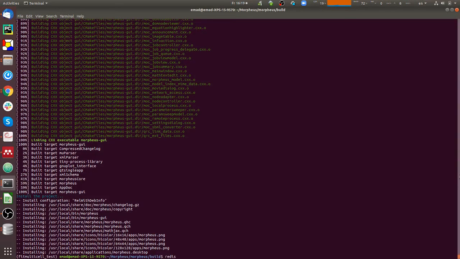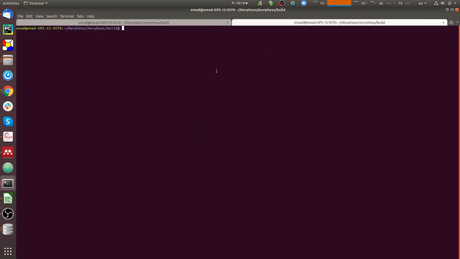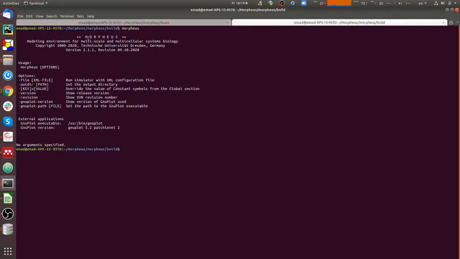Now as you can see, the installation of Morpheus is finished. So let's just do a test. Let's just run Morpheus and see if it exists or not. As you can see, now Morpheus exists, so both components are ready to be used.